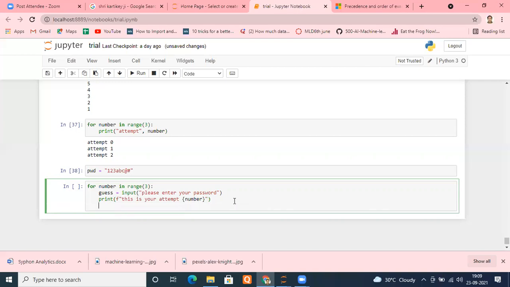Now, if guess equals PWD, that is the password we have set. Remember what we want? We want the loop to continue, or we want to get out of the loop? If he gets the right password in any attempt, do we want to continue, or we want to get him out of the loop? Out of the loop.